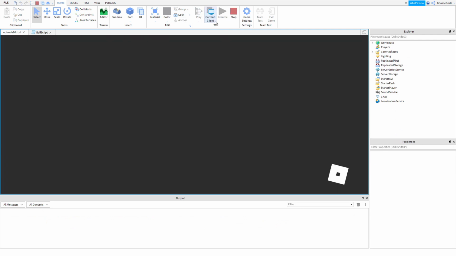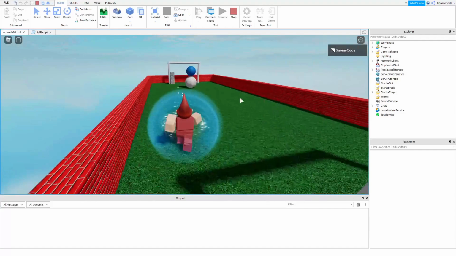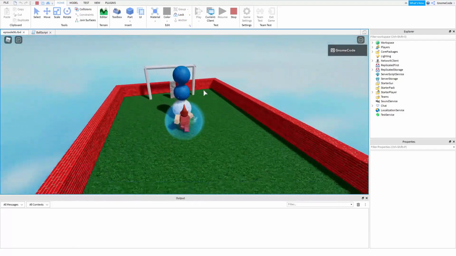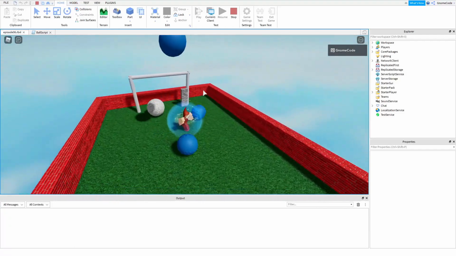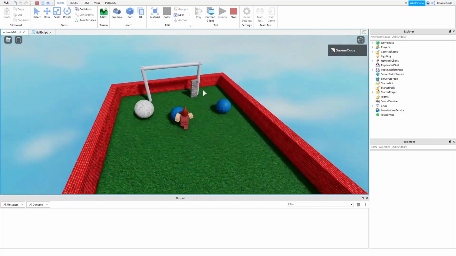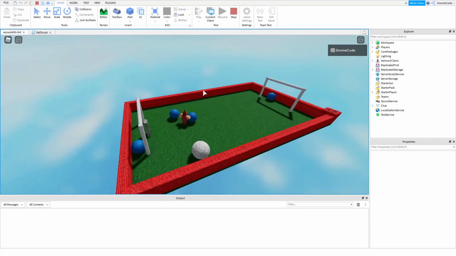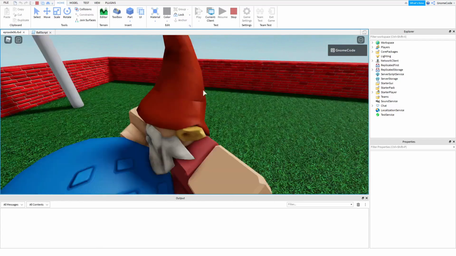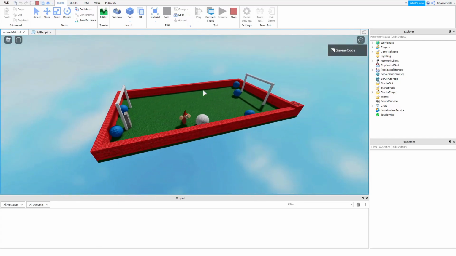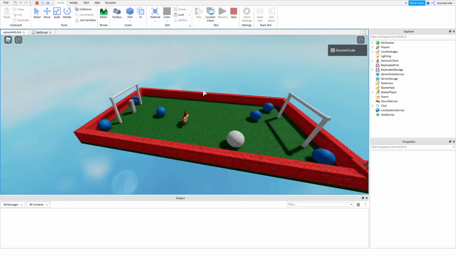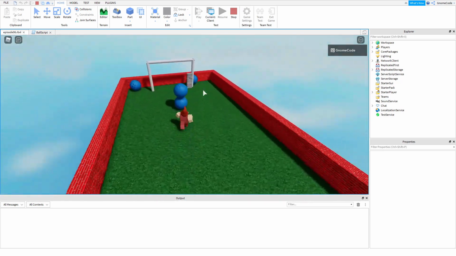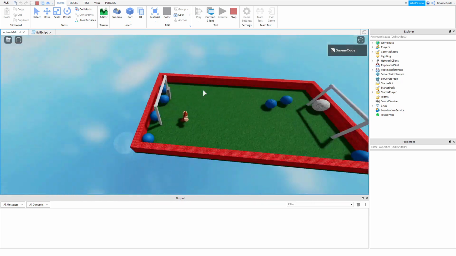So if I click play and I join the game now, we're going to see we've got some blue balls now. There we go. So these are going to keep filling up the pitch. Every 3 seconds, a brand new part is going to appear. And we can dribble about with these if we want. We've still got the original ball over there. And we've got a lot of blue balls now.